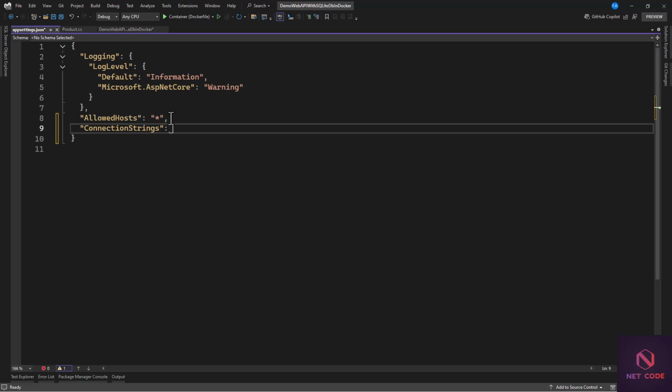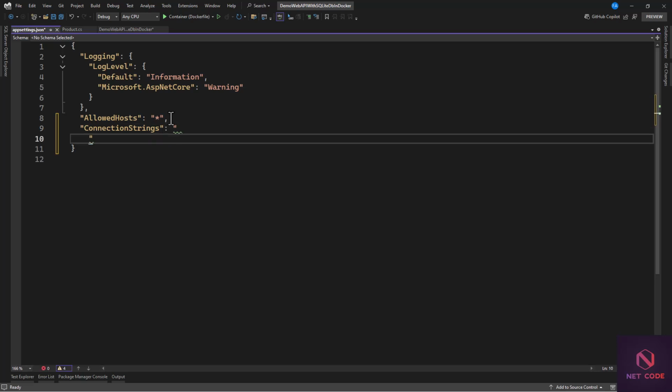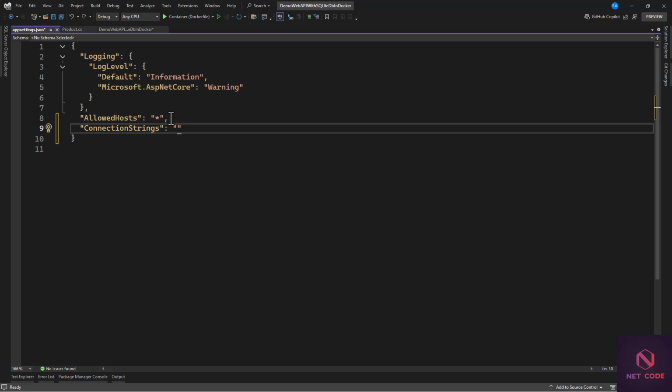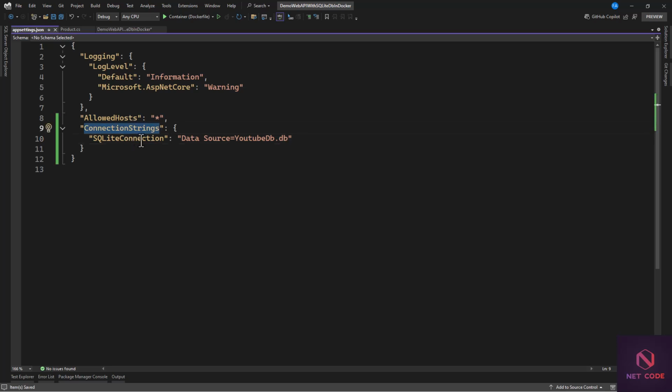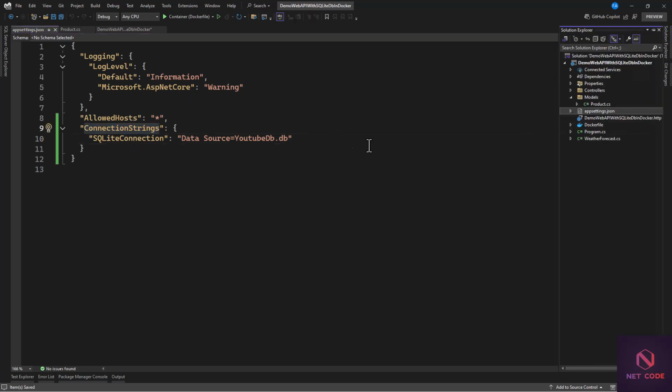And now in our connection strings, we want to have, so this is supposed to be like that. Good. Let's say this is SQLite connection. And now within this, I'm going to say this is data source. This is very simple. Specify data source. And now this is YouTube db.db. That is all that you need. Very simple. So when you have this, you can copy this and keep it for now.